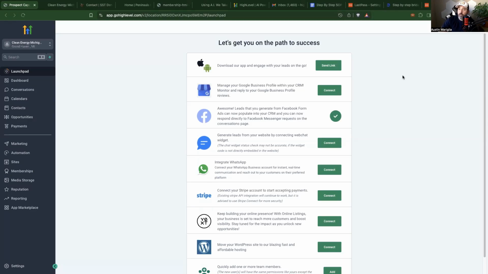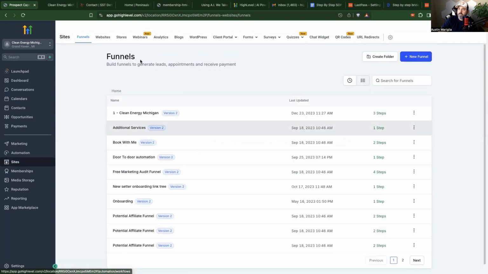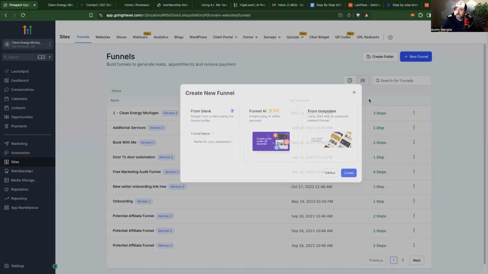Let's just dive right in. This is how I will set this up. So here is Highlevel. What I'm going to want to do is go over here to sites. Now, they do have the option where you could select websites or funnels. I personally, if I want to set up a landing page or a site that is meant to generate leads, I'm usually just going to set up a funnel.